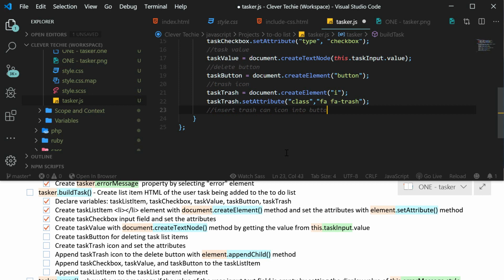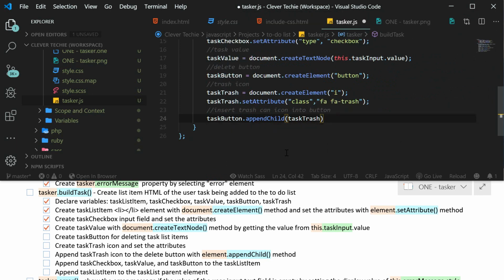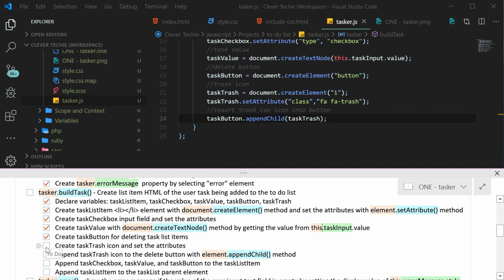And for that we're going to use the appendChild method. We're going to say task button appendChild and use the task trash variable as a parameter. So by using the appendChild method, it's going to insert the child element task trash into the parent element task button.